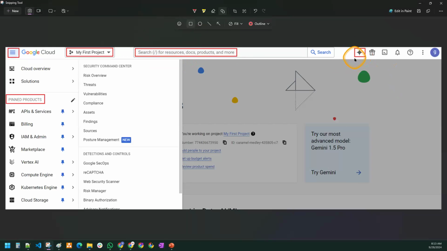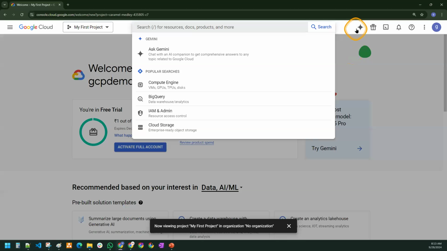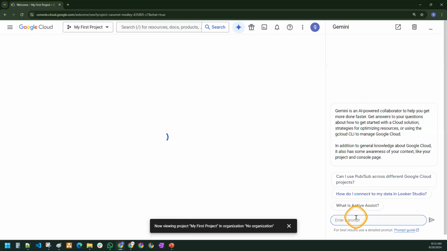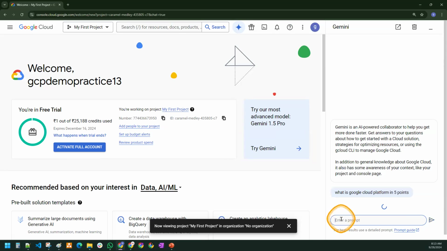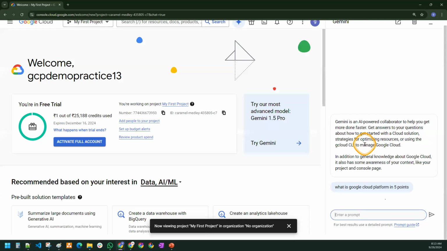Gemini is an AI, one of the competitors we can say for ChatGPT, and it works exactly like ChatGPT. If you have any questions, you can also ask the Gemini UI. For example, you can ask what is Google Cloud Platform in 5 points. You can just ask like this, and it is going to give you the answer.